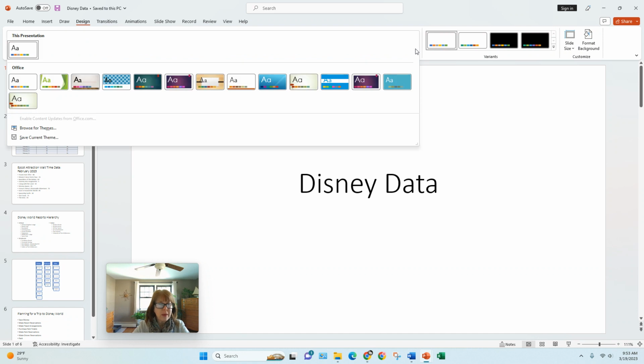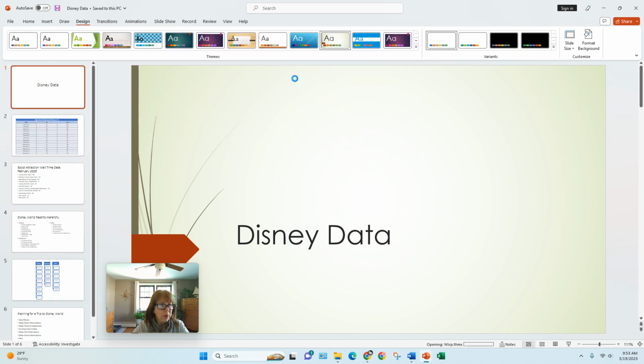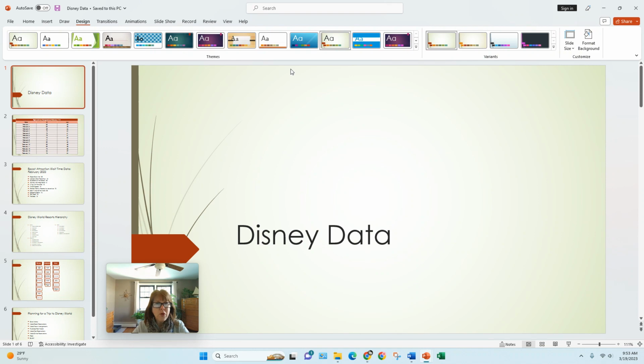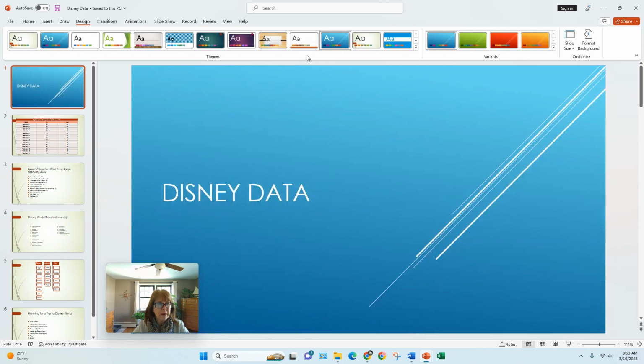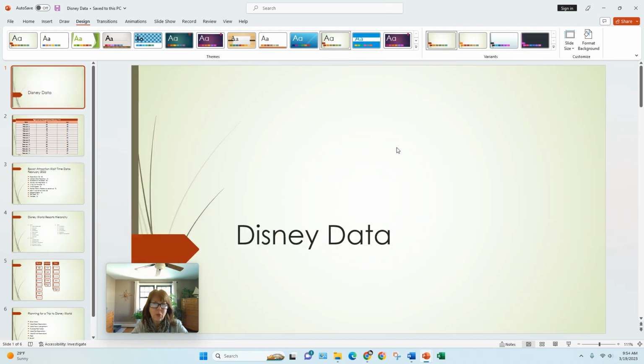So to apply a theme, you just choose the one that you want, and if you click, it's going to apply it to the whole presentation. But if you right click, you get this little shortcut menu, and if you want, you can choose to apply several different themes to different slides. So for example, if I wanted to apply this theme only to the selected slide, I would choose that. Okay, but I like the WISP theme, and I like to be consistent throughout my presentation.